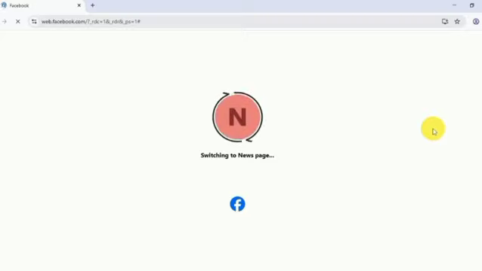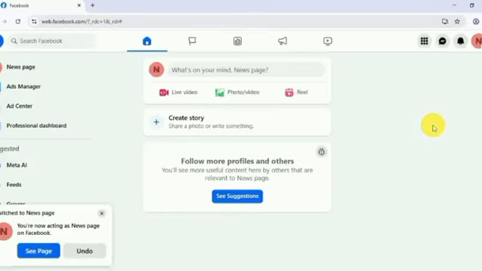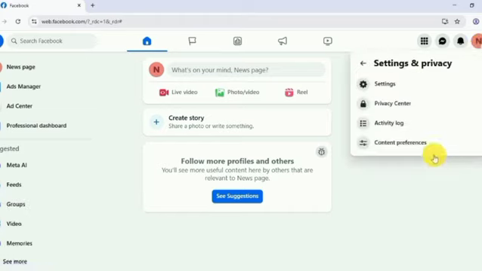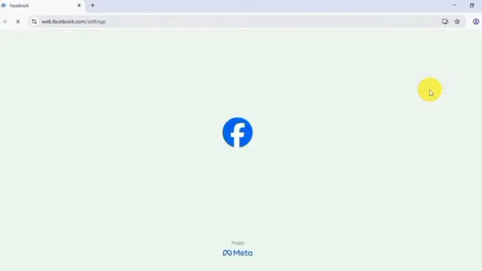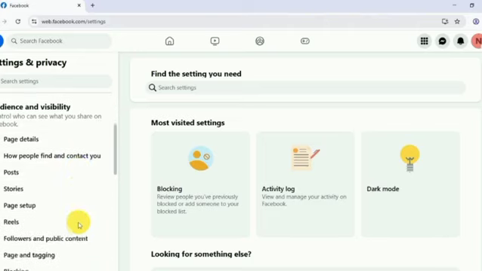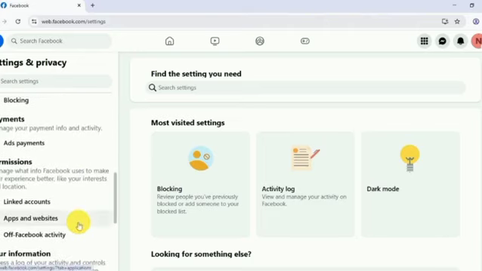Once you are on the page, go to the top right again and click the page's profile picture. Then click Settings and Privacy and select Settings. Now look to the left hand side of your screen. Scroll down until you find a section called Access and Control.